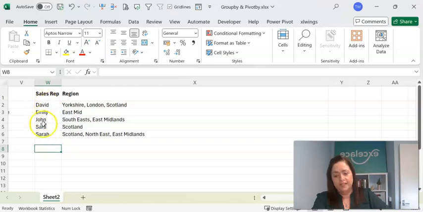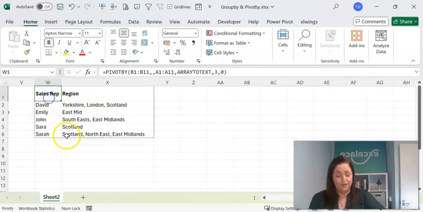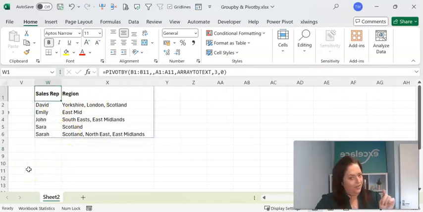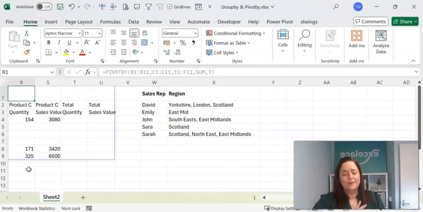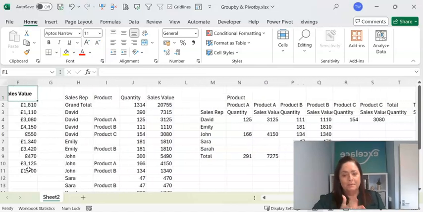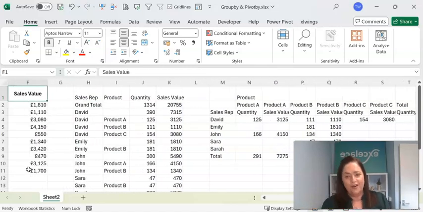So now we literally have the list of the sales reps and the specific regions that they operate in, which is pretty cool. So if you use Pivot by for nothing else, you'll be using it for this kind of thing, which is fab. So I hope that's a good insight for you into what Pivot by and Group by are useful for.